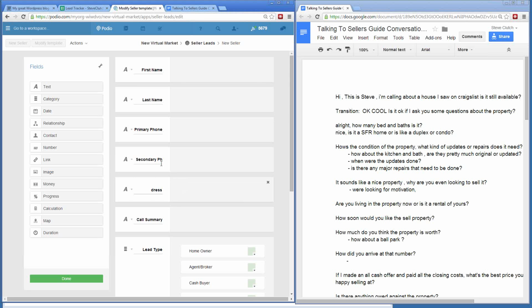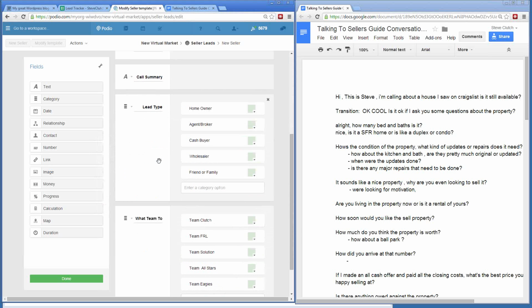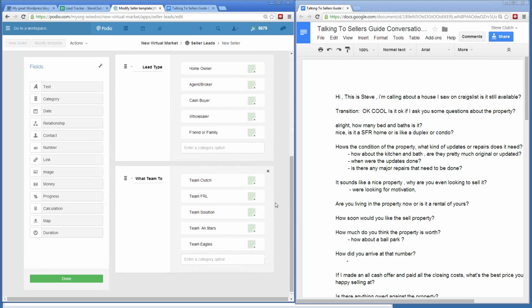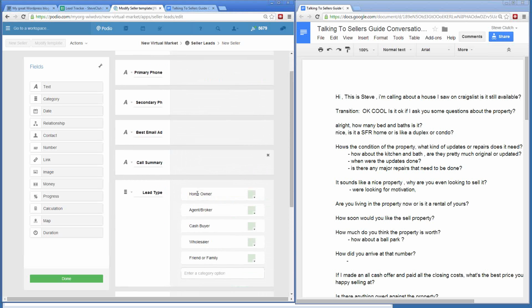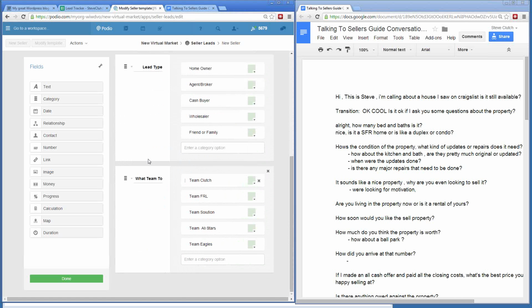Best email. Make that a one line. It'll be really easy for us to check this later, but it's easy to do it on email, phone number. Okay, and then let's also add the lead source. Lead type.